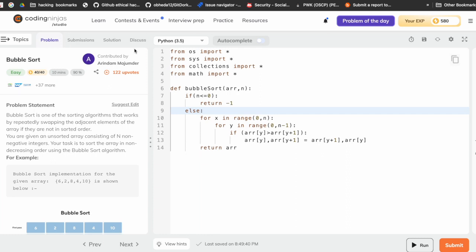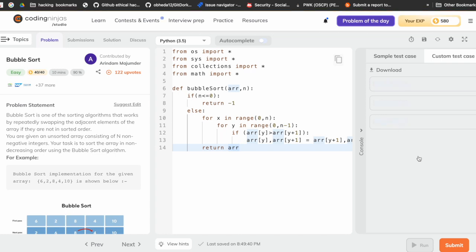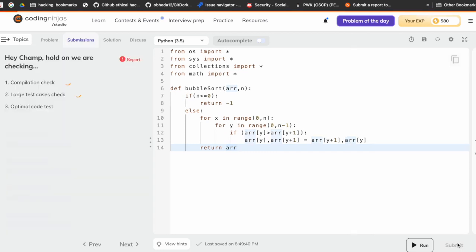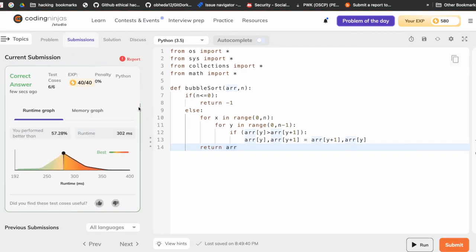On the Coding Ninjas platform, let's try to run this code. Before running, I have also implemented the edge cases. Make sure in every interview you always think of the edge cases before running the program. If the array length is less than or equal to 0, we return -1, else we run our loop. If the first element is greater than the second element, we swap the values, and at last we return the array. Let's run it. It passes all the test cases, so let's submit it. Okay, it was accepted.